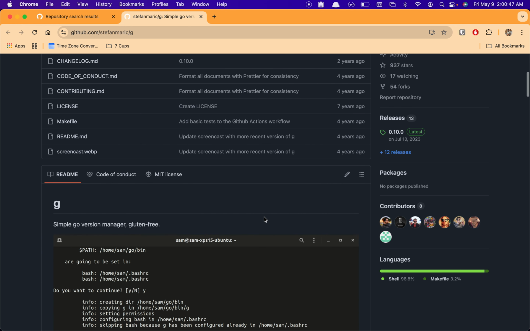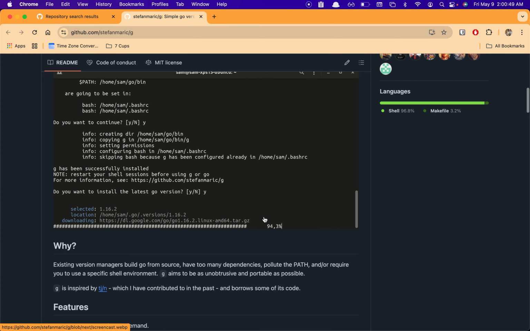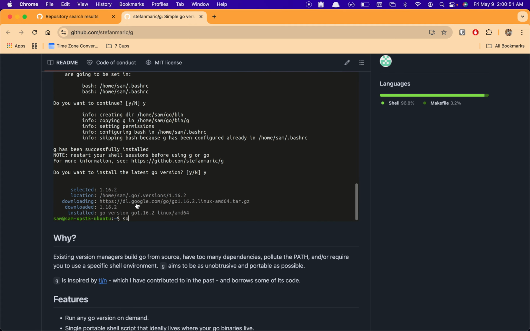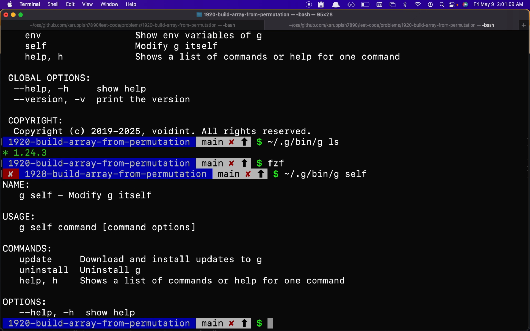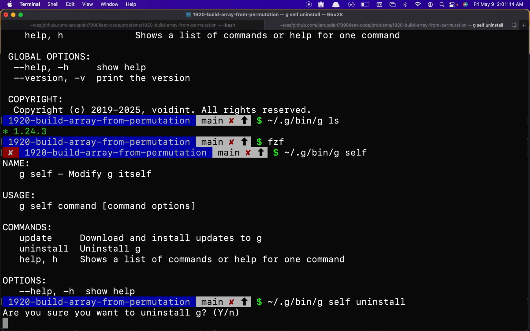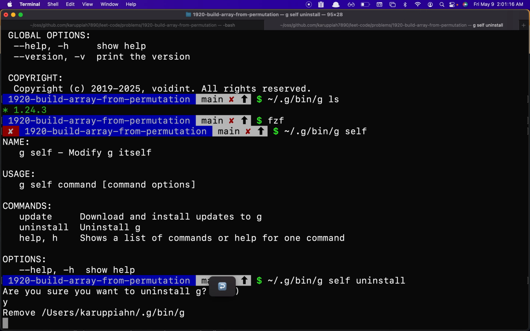I can actually install this also. Anyways, this actually shows a lot of information also. I'll probably uninstall this. Clean uninstall a version, self modify G itself, show a list of commands. Oops. Self uninstall. Yes.